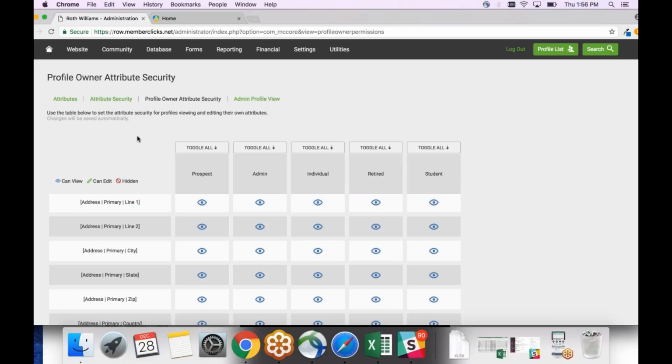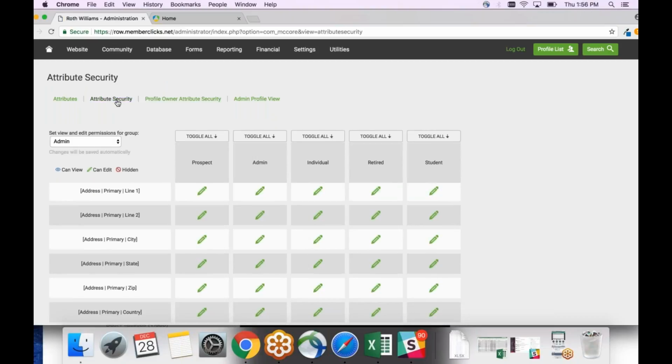Now there's a part 2 on this, and that's called attribute security. This has to do with what your members can see in each other's profiles. So it looks the same, but there's this added drop down over here. So you would ask yourself, okay, if I'm an admin, what can I do and see to prospect profiles, admin profiles, individual profiles? As an admin, technically, you guys can do whatever you want to do.